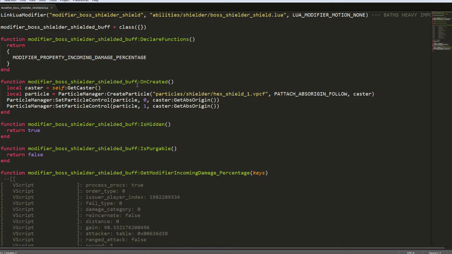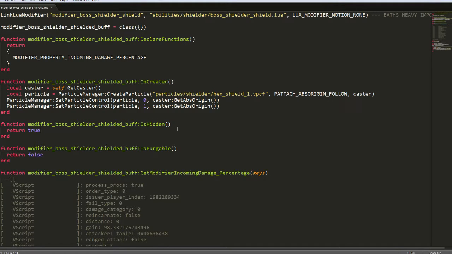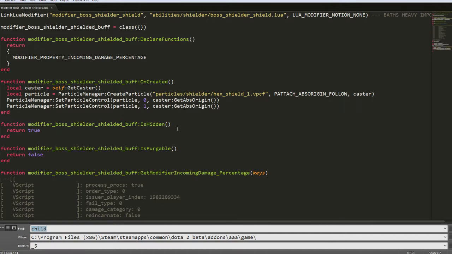Function modifier boss shielder shielded buff on created. So as soon as he gets that buff, which is basically instantly, we can actually affirm that assertion by searching under this for... I got my coding fingers ready to crack. Yeah, modifier boss shielder shielded buff.